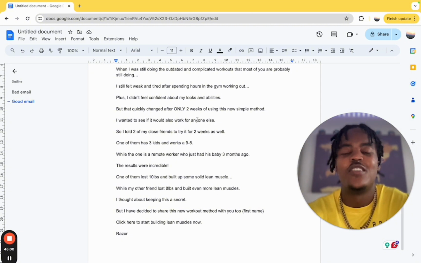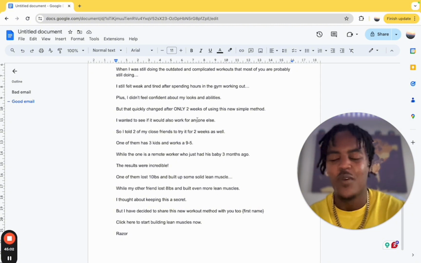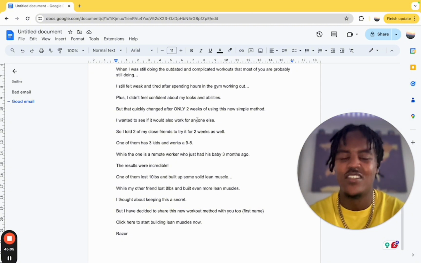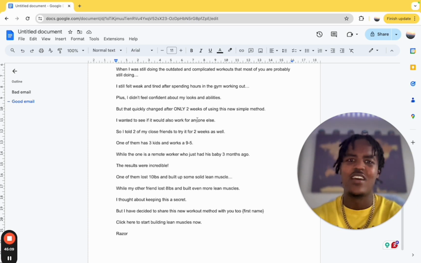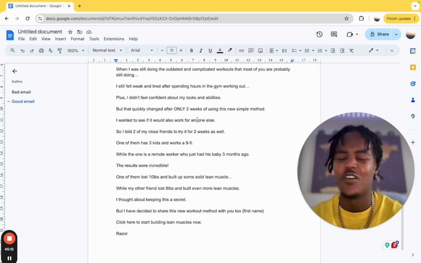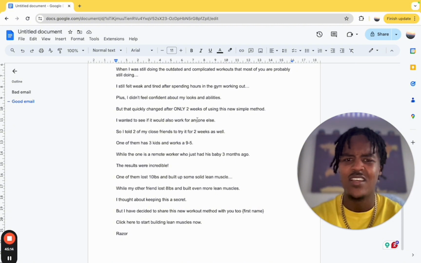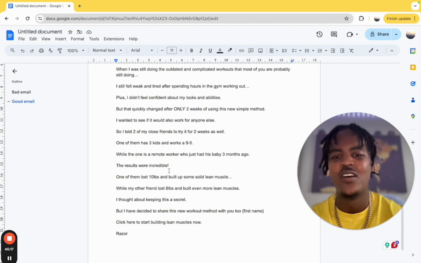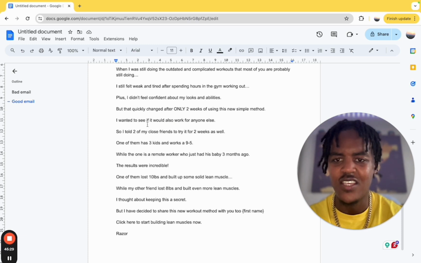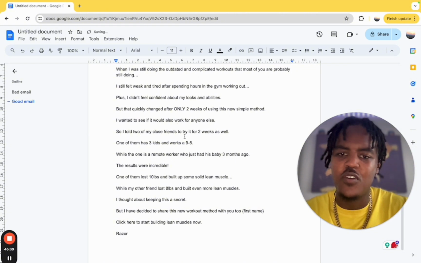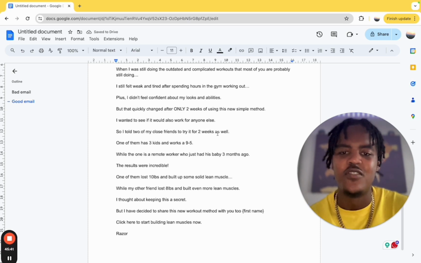So now they're really thinking, okay, what is this method, right? Open loops. It's not going to the gym. It's not using unnecessary workouts. And it only took 2 weeks, 40 minutes a day. Okay, what is it? Okay, cool. So, okay, I wanted to see if it would also work for anyone else. So I told 2 of my close friends to try it for 2 weeks as well.